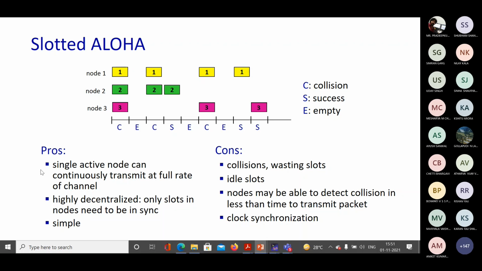The first pro is that the single active node can continuously transmit at the full rate of the channel. Then what is the other pro? That this strategy of slotted Aloha is highly decentralized. That means only the slots in nodes need to be in sync. Although it seems a bit simple, when it comes to the decentralized process of transmission, we know that it of course comes up with certain complexities of its own.